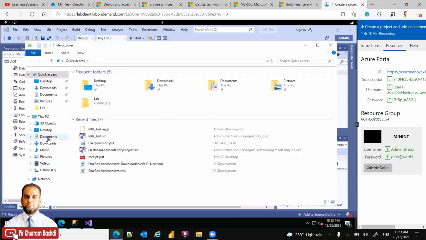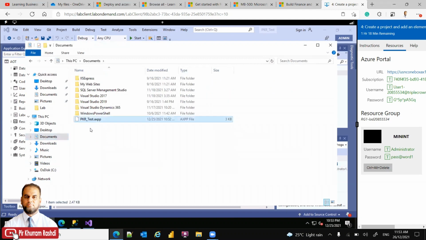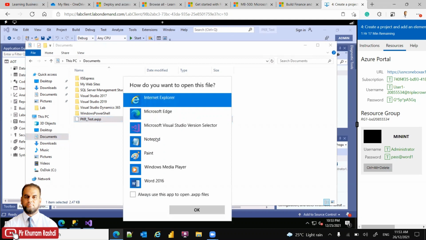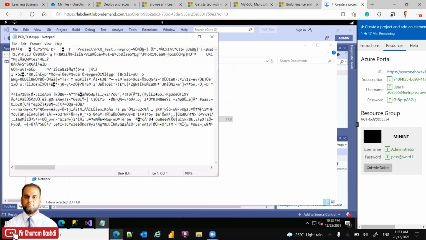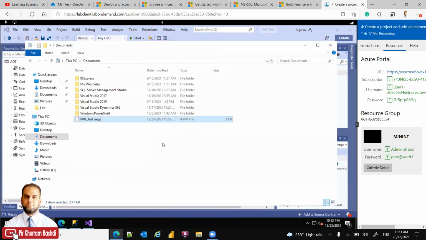Okay, so in the documents, this is the AXPP file. We can also observe what is contained within this. So these are binaries. You cannot read it.